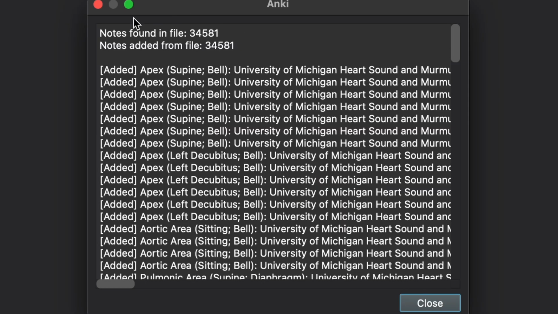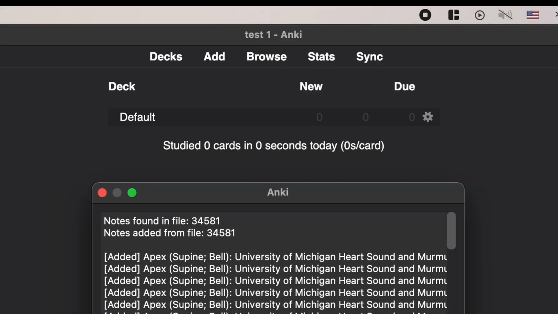Things that you feel like are not in there or you couldn't find that are more tailored to you specifically. All right, let's go ahead and finish this up. Once it's finished, you'll see here that it says notes found in file 34,581, and it'll say the same thing, notes added from file 34,581, and you can just click close.